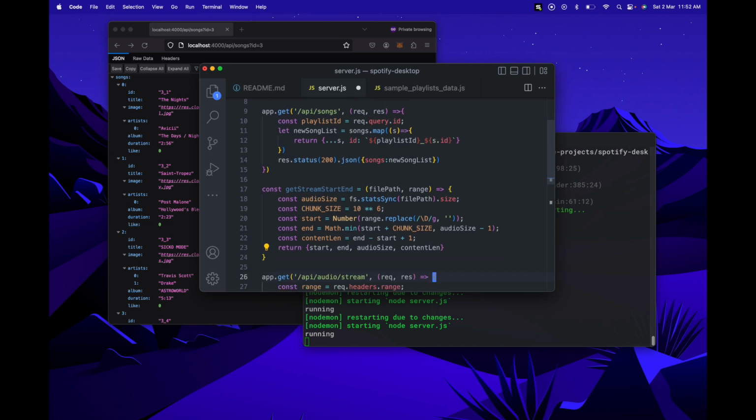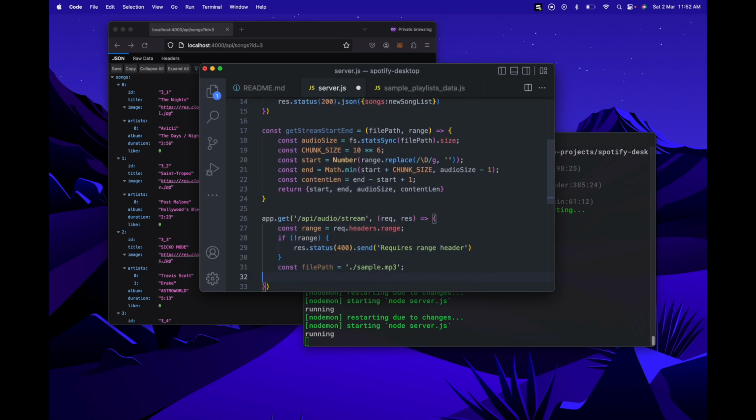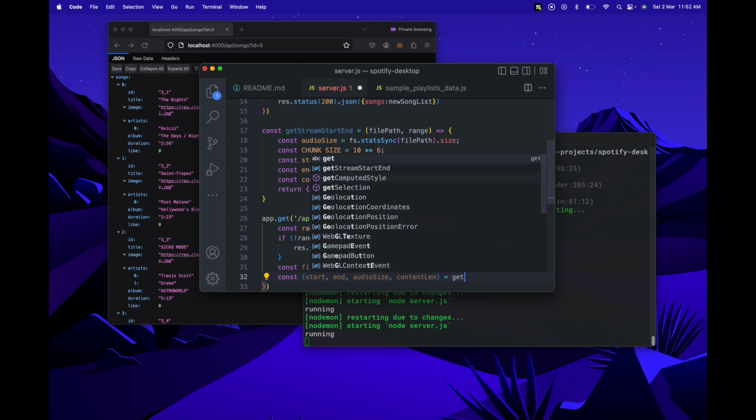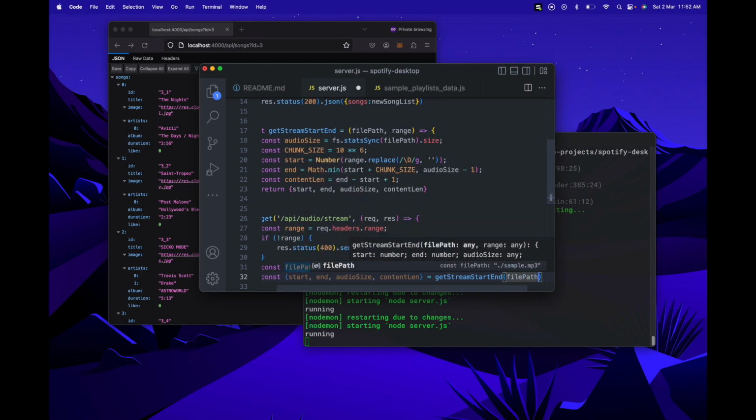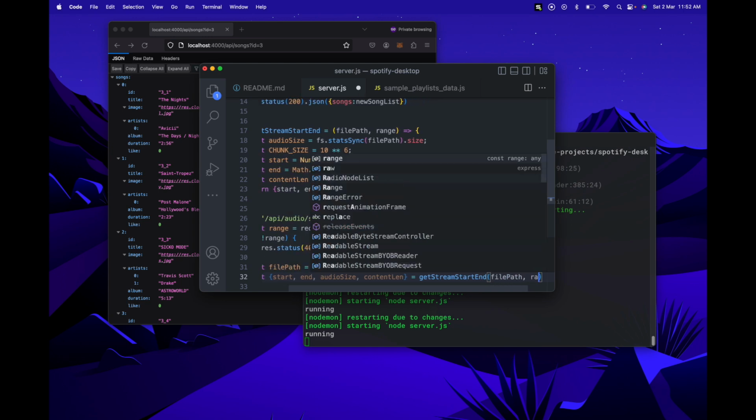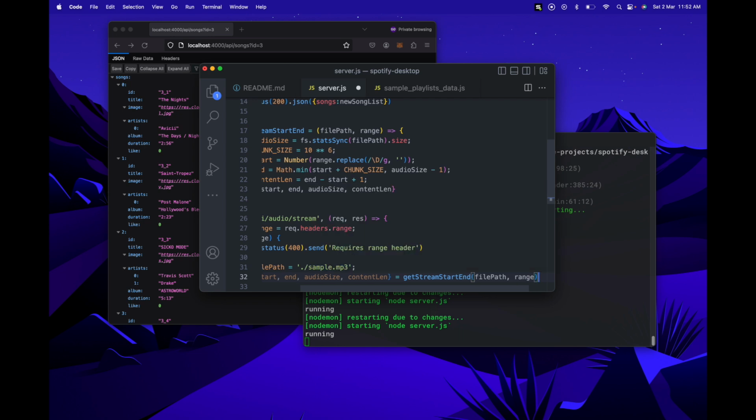Now we can return all of these from our function. Now what we can do over here is extract all of these out. So start, end, audio size, content length equals get stream start end, and we're going to pass in the file path as well as the range.